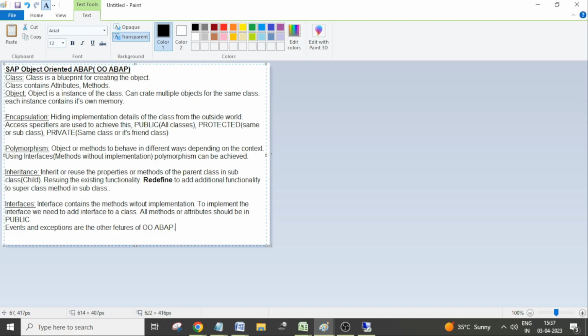Previously we created function modules for modularizing the code. So after learning these object-oriented concepts, what do we need to create instead of function modules? Class methods. We should use class methods to modularize the code.